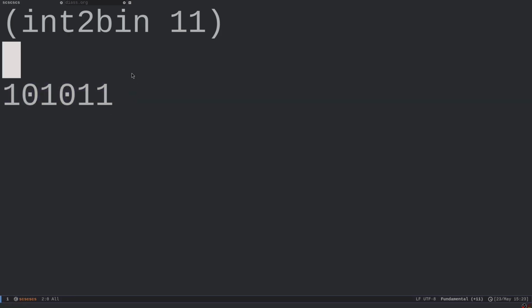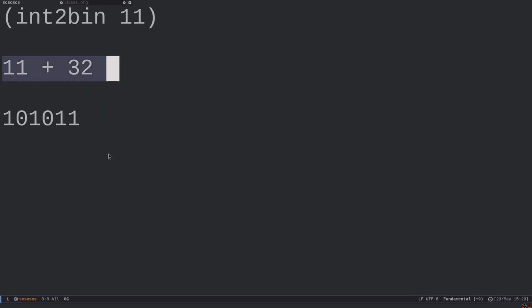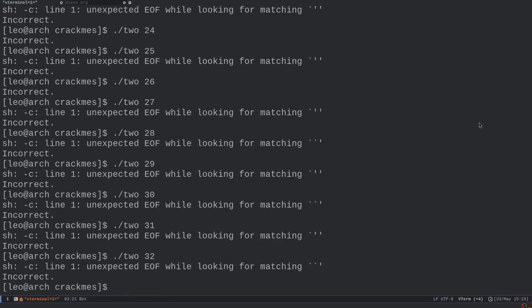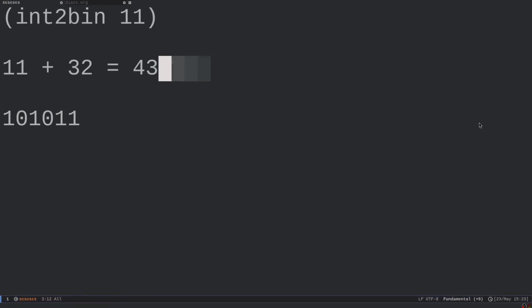And this one is actually going to be 11 plus, this is like 0, 1, 2, 3, 4, and 5. So this is like 11 plus 32, which is equal to 43, and that should also work. So if you do 2, 43, it also works.